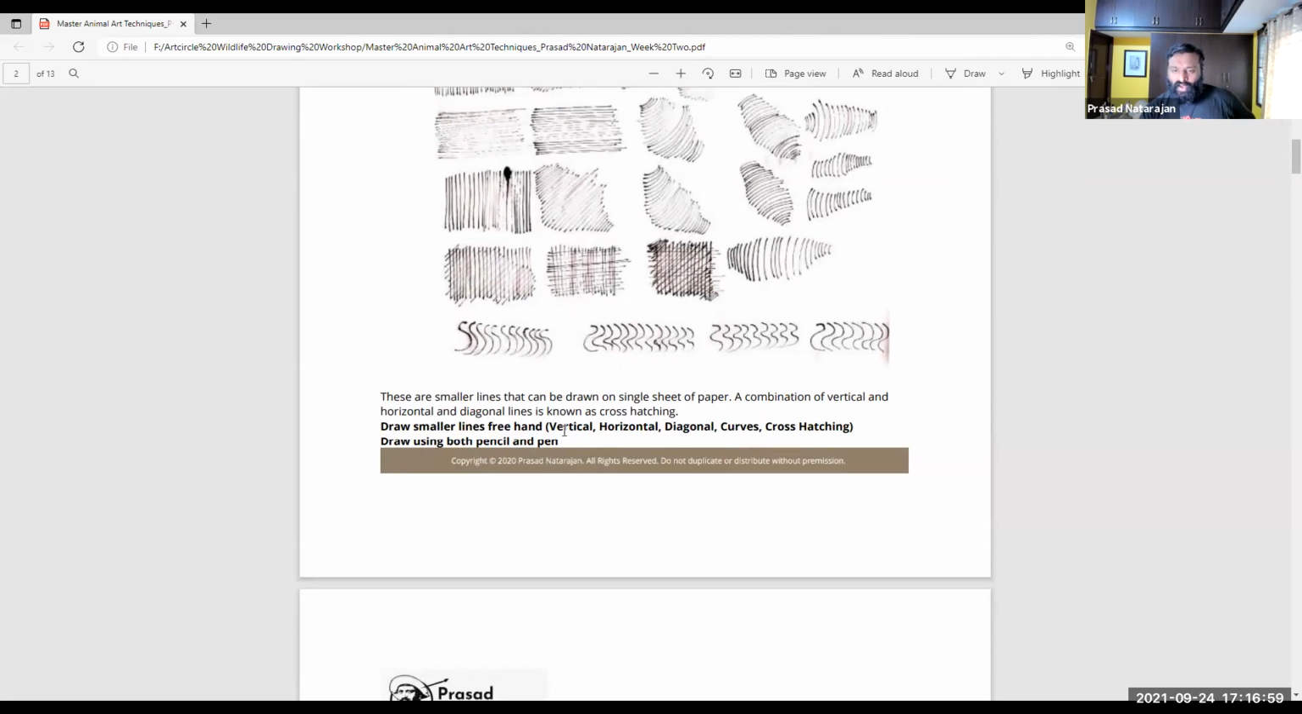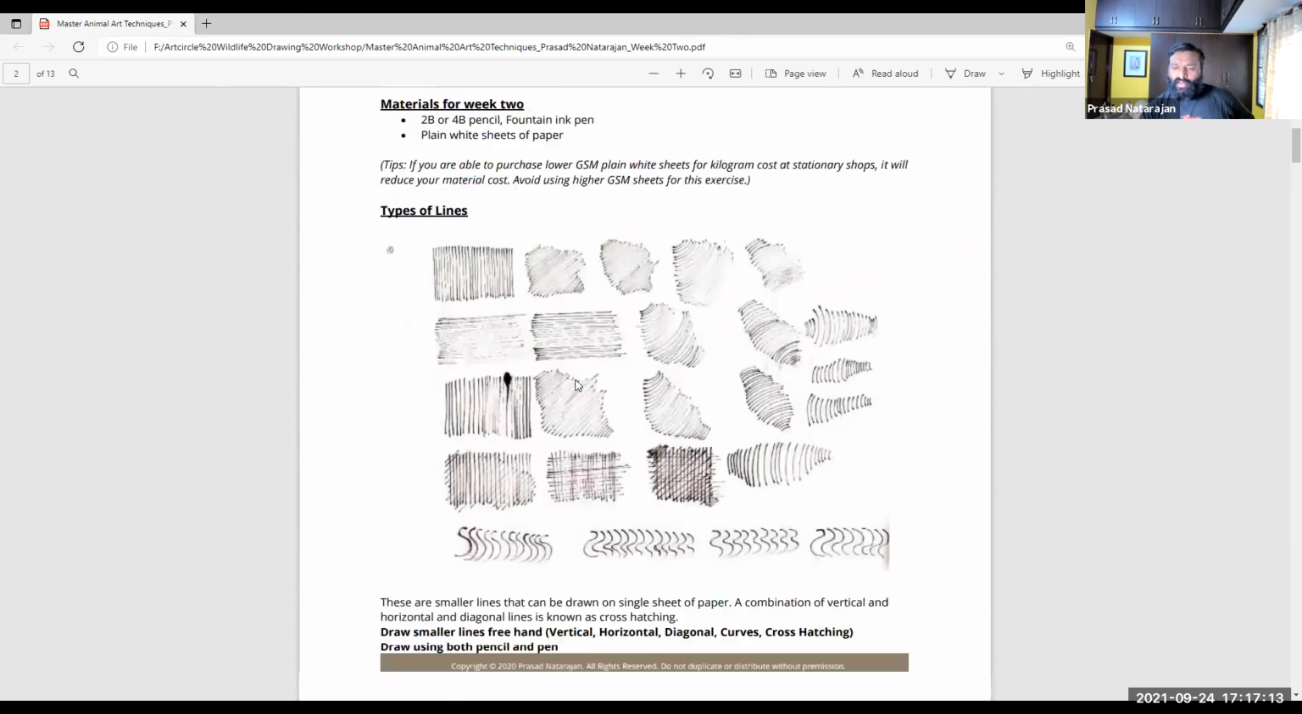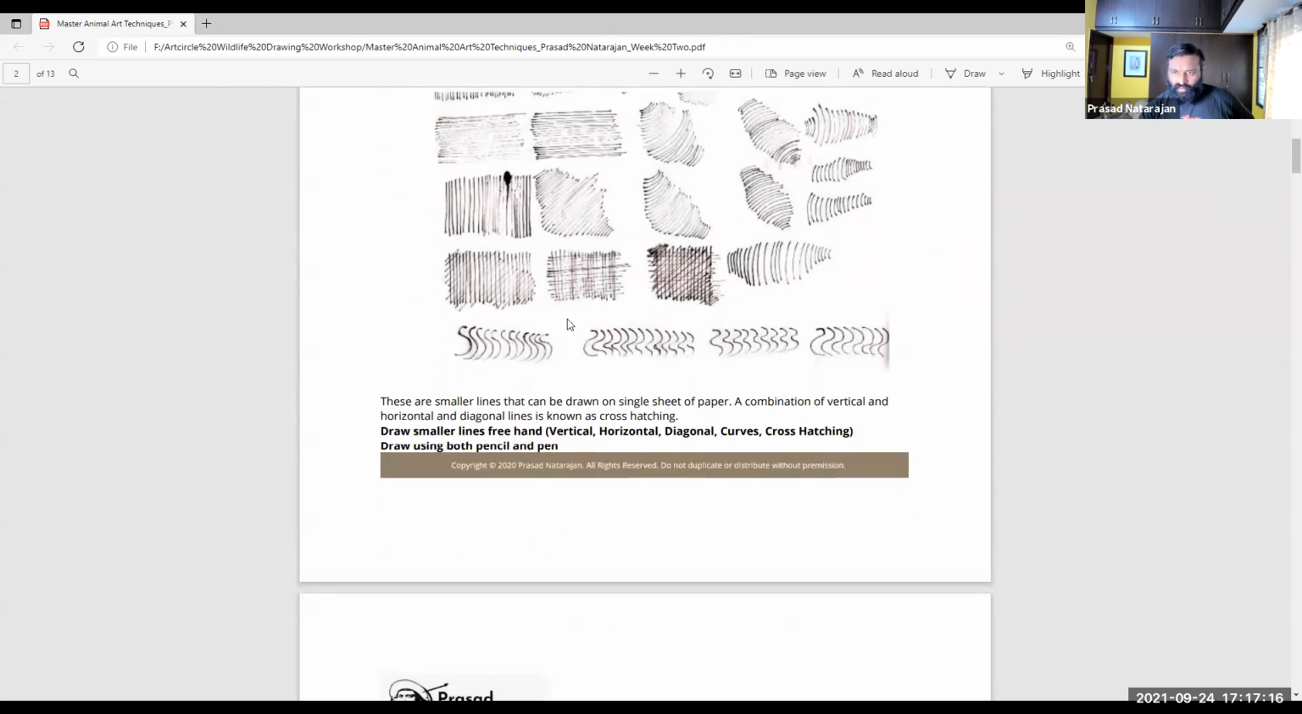This is again a freehand exercise. Don't use any ruler. For the long lines, I asked you to use a ruler as a guiding or reference line, but for these smaller lines, don't use any ruler. Do it freehand, and we need to do it with pencil and board.